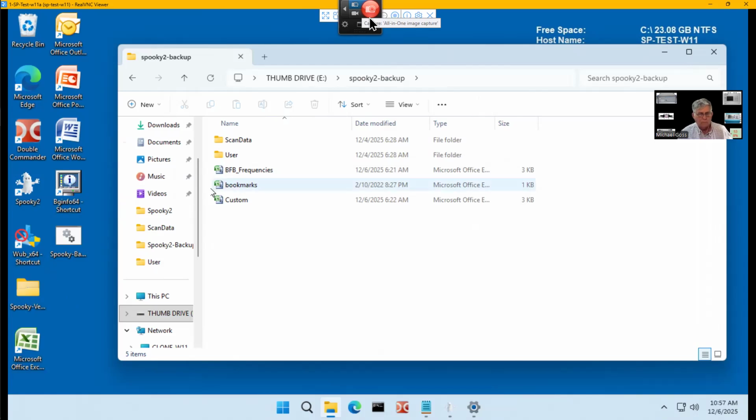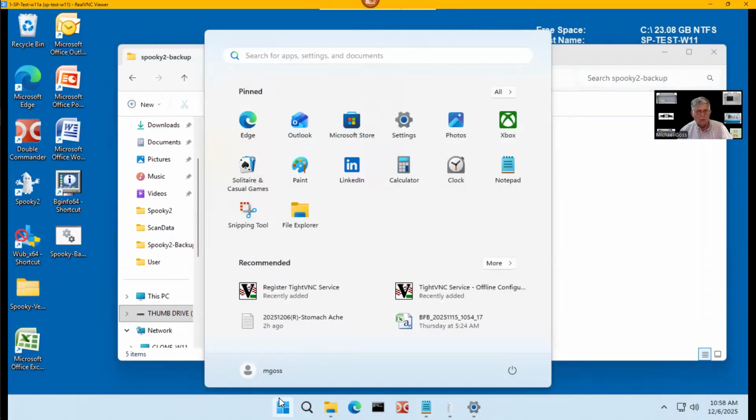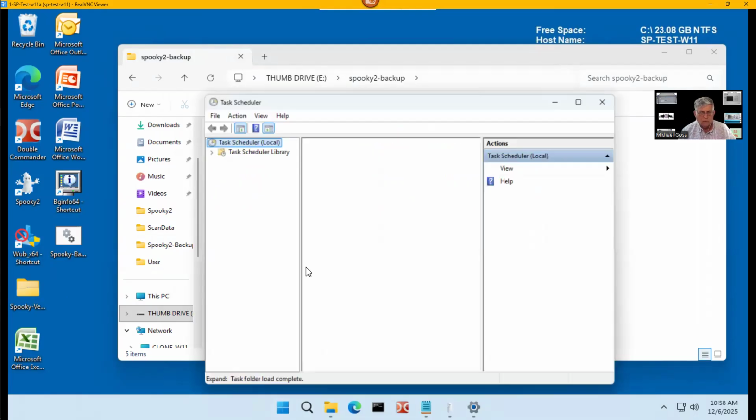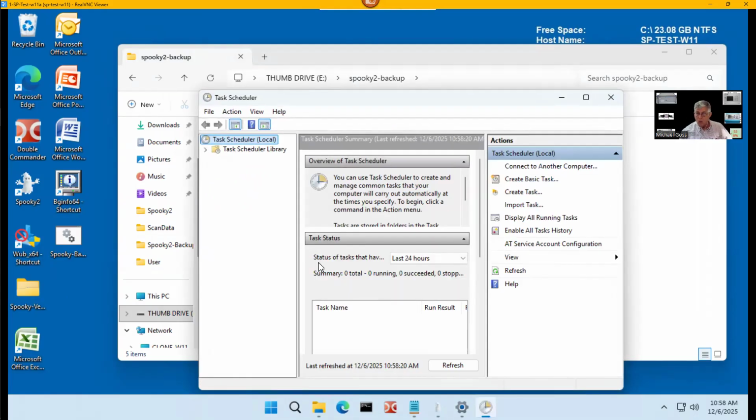Now, being the backup sort of person that I am, I prefer doing this automatically. That's the best way to do it, in my opinion. So how do we do that? So this is new. This is a non-spooky thing, but this is a Windows thing. So what we're going to do, we hit the blue again, and we're going to go to schedule. So we're going to open scheduler. So this is the task scheduler. It's built into all Windows systems.